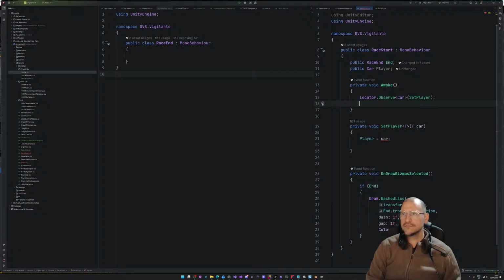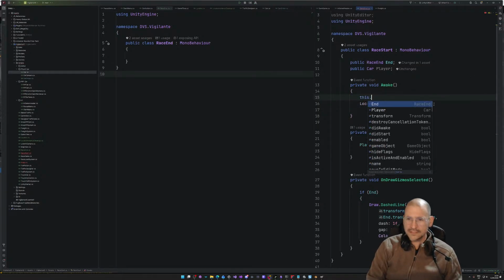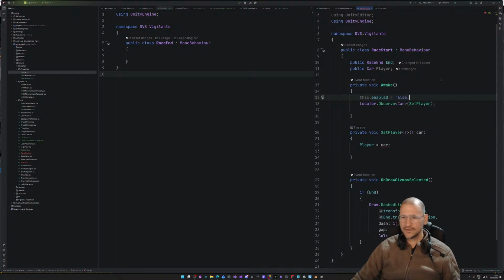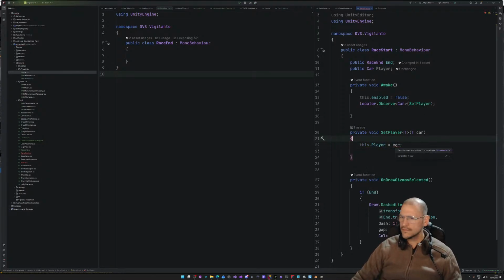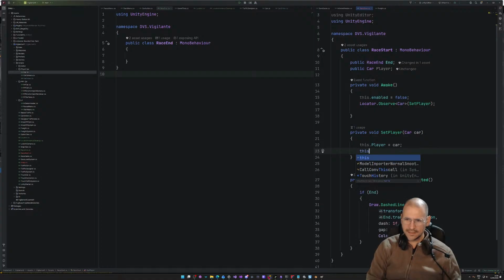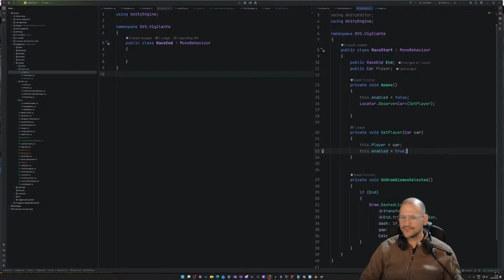Oh, that could execute at the same time, which means that we would kill the setup. Okay, this dot enabled equals false. Okay, that's fine. Now, player equals car. This dot player equals car. Do I even need that? No, I just need that. All right. This dot player equals car, and then we're also going to say this dot enabled equals true.